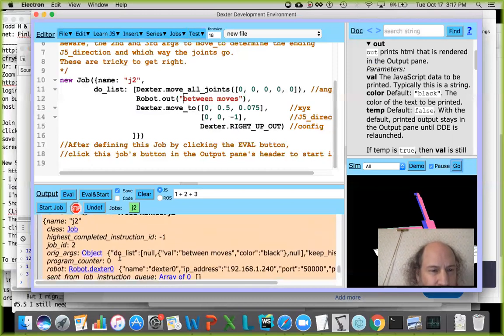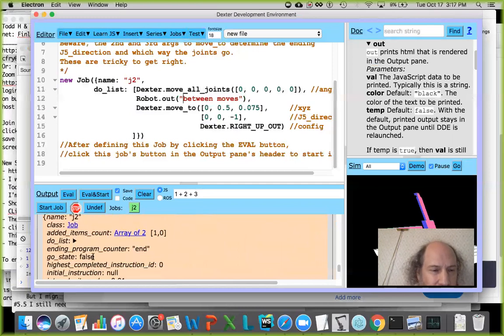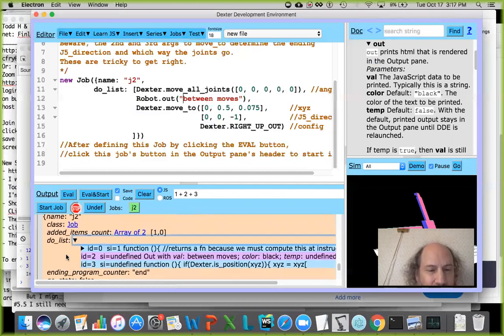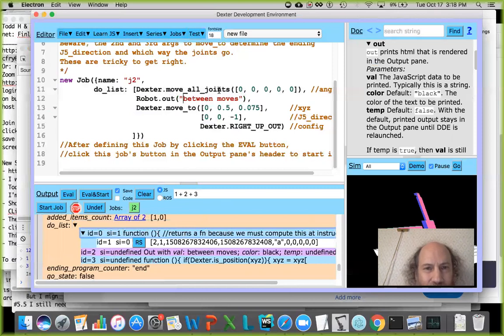Now, we might want to do something a little more clever. Here's our job. Let's refresh our job so we make sure it's up to date. This is our job J2, and in here we have a do list. When I expand the do list, I can see a bunch of items. In particular, look at this first one. Function: it returns a function, because this is what is returned by move all joints, this one right here. But notice this twist down. What's going on with that? That function that is returned also returns some stuff to put on the do list. And here's the thing that it returns: this lower level A instruction. Most of these numbers are times, the job number, and the ID of the instruction. But see this A right here? When I position the mouse on top of it, it ought to tell me that A is move all instructions, but I guess I got a bug there. In any case, that's what it is.